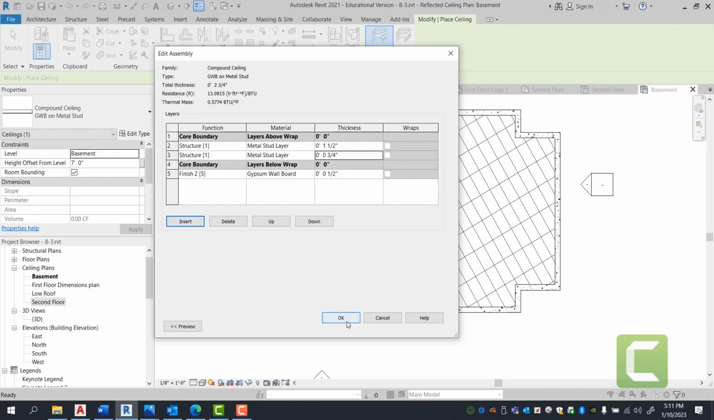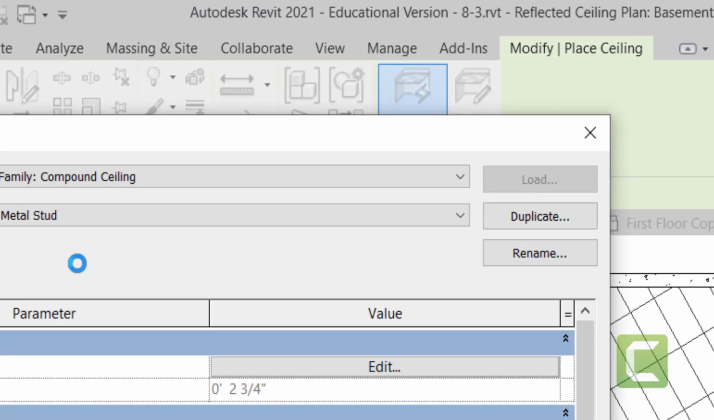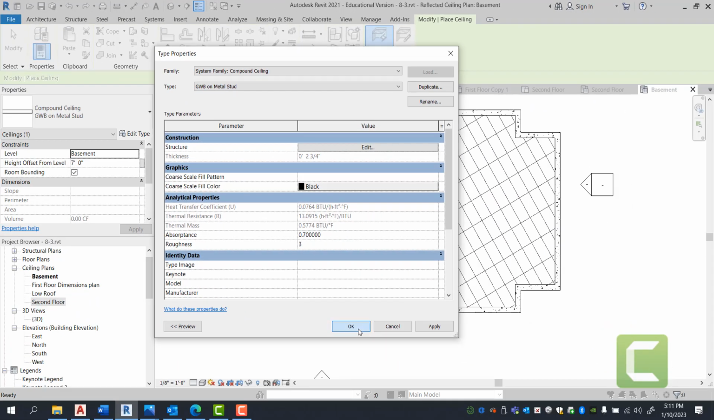So you're going to go ahead and press OK. In this particular case, since we are using this gypsum wallboard on metal stud throughout the entire project, if you happen to be in a different project, you want to duplicate this particular family first, so you can modify and create a new one. Go ahead and press OK.